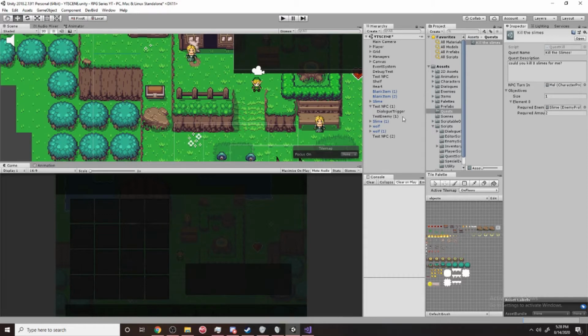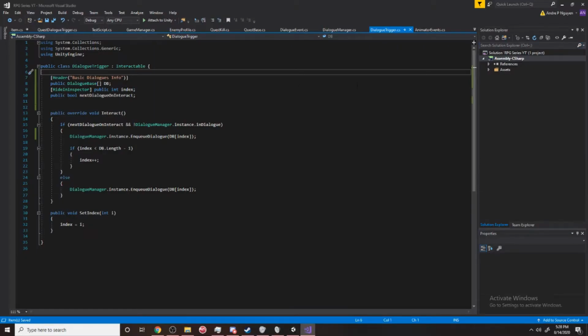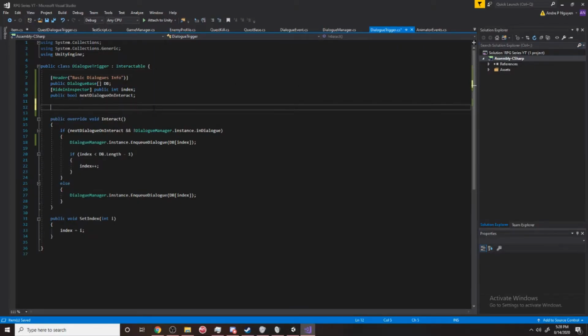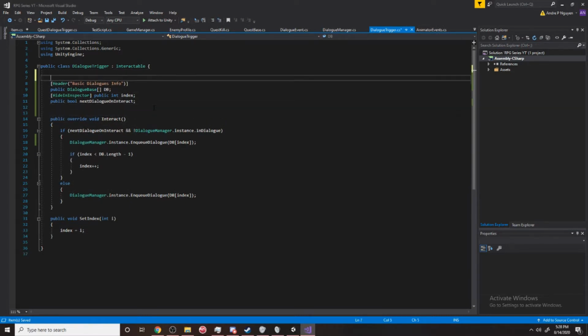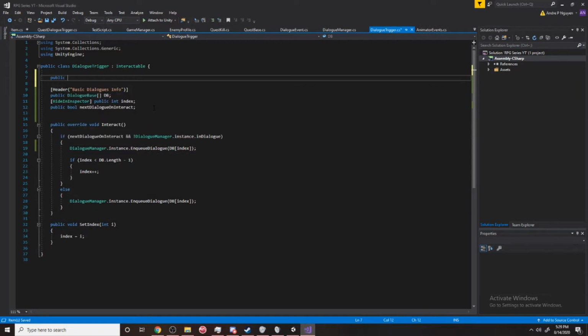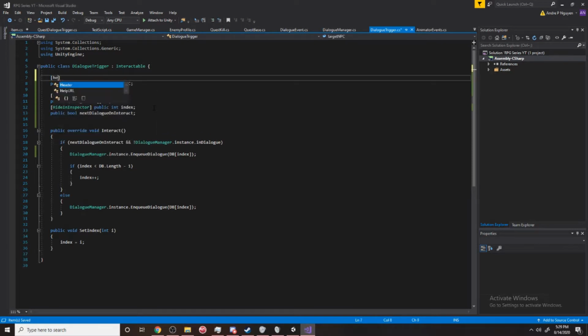And then we need to go over to our dialogue trigger, because that is how we know who we're talking to. So we have our dialogue trigger here, and we're going to make a public character profile at the top, and we'll call this target NPC. And we can create a header here and just call this NPC. We'll save that.